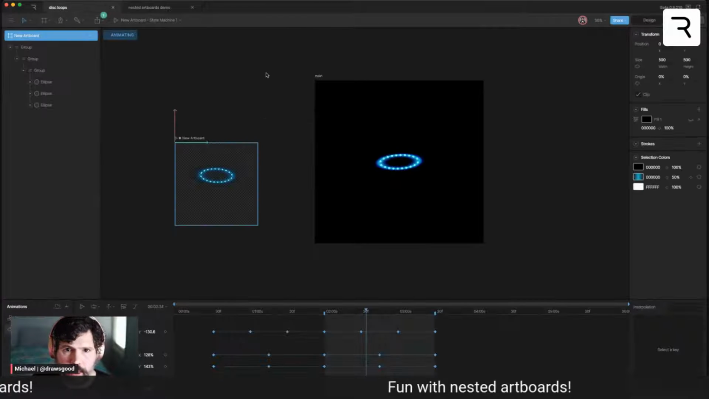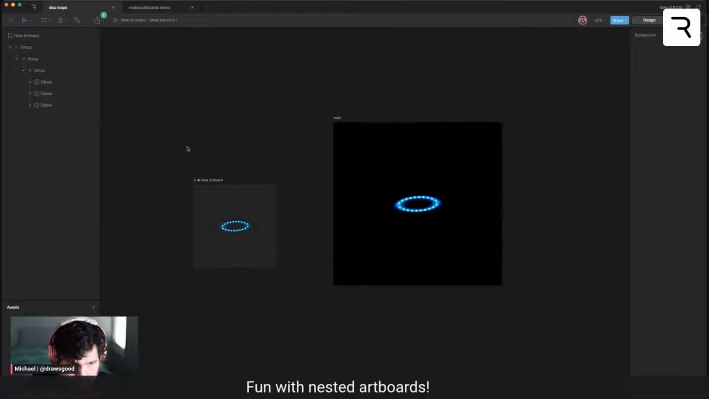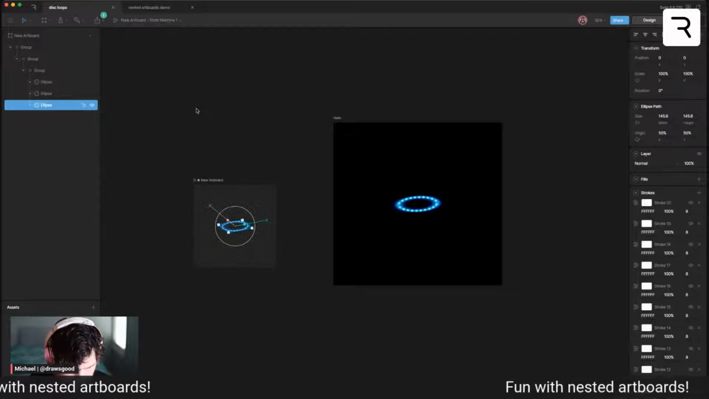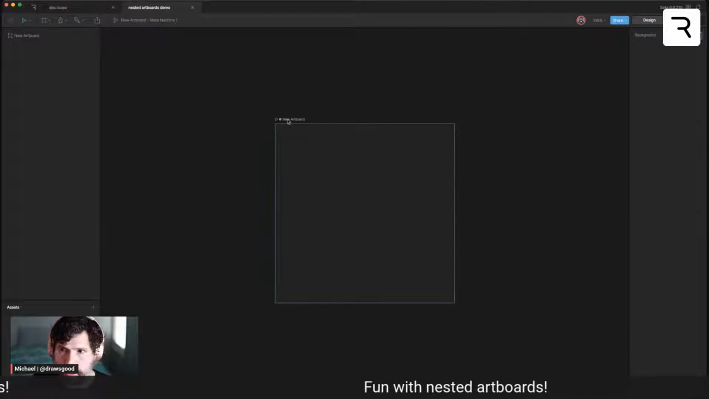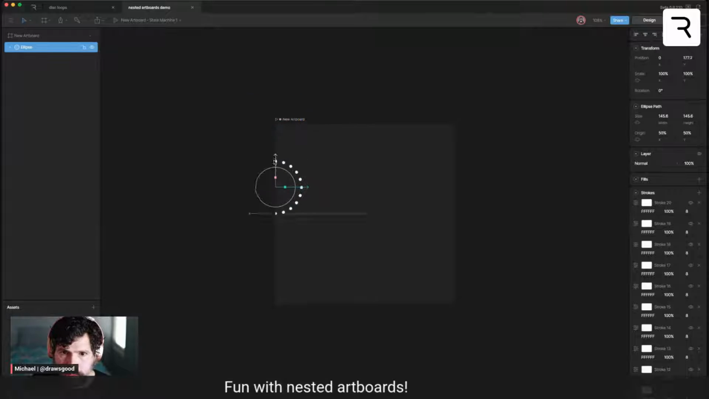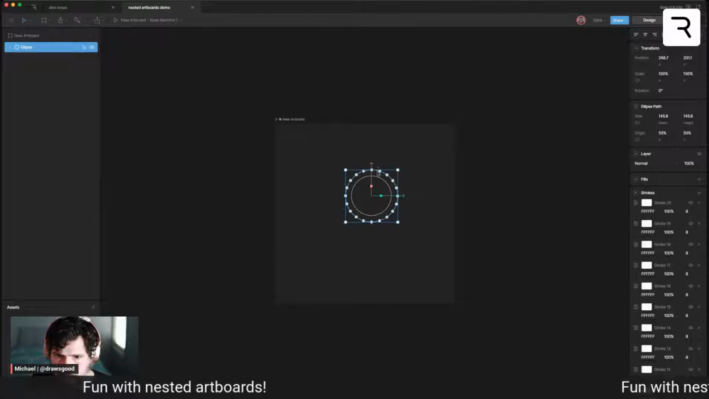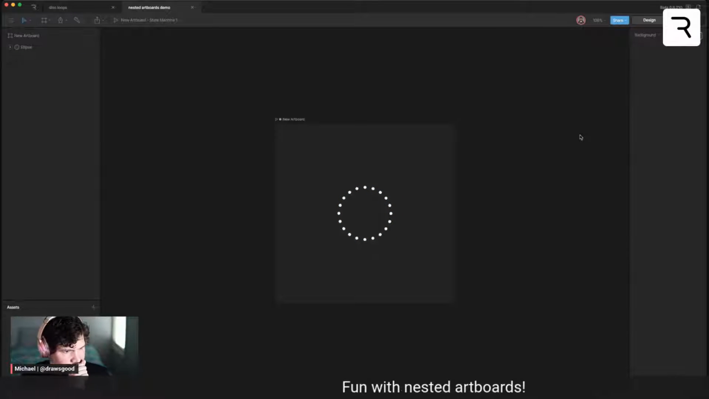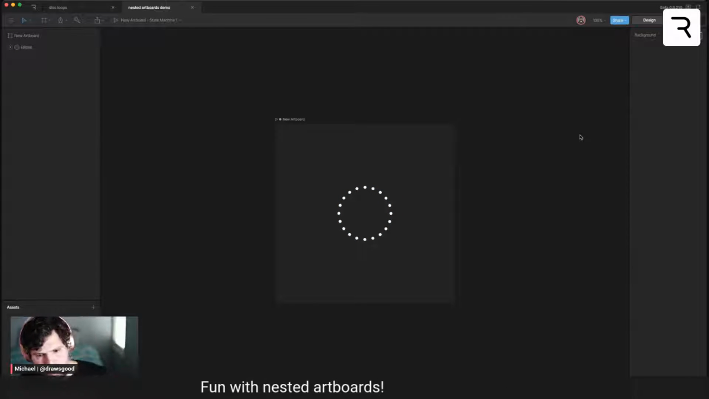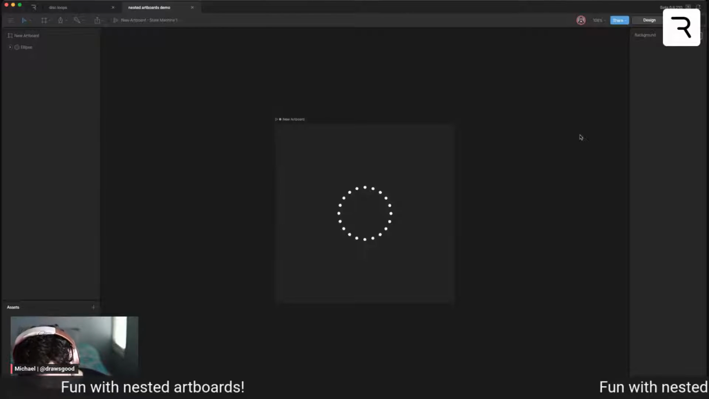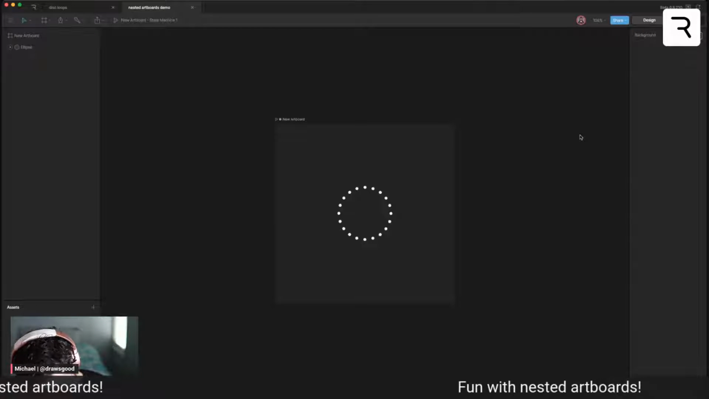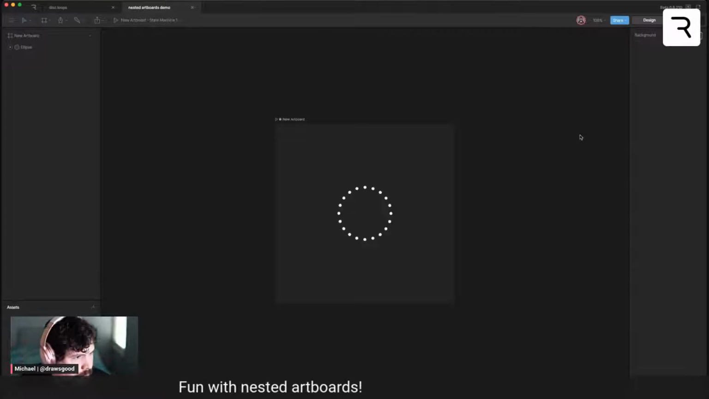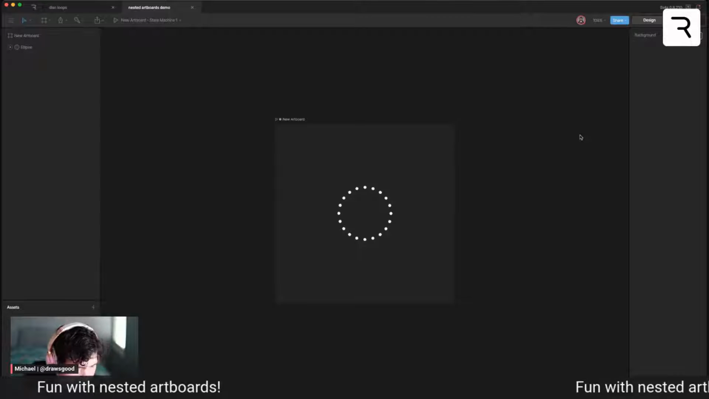I've got a new file here, and I'm going to reuse our ellipse. I'll copy it and paste it over here. This is our base of what we're going to be working with. I'll align it to the center. I'm kind of flying by the seat of my pants a bit. I have an idea of what I want to do, but we'll see if I can get it to work. So let's jump in.